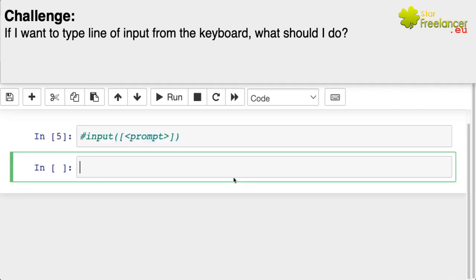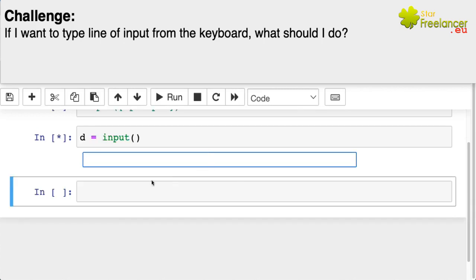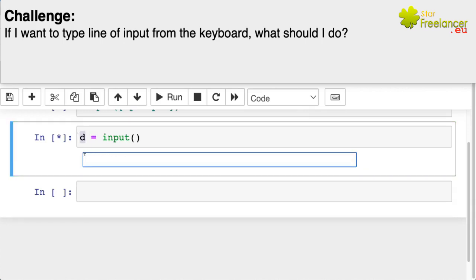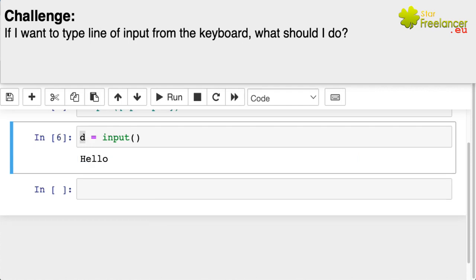So let's see. If for instance I say D is equals to input, I enter. See, the system is asking me now, what value do you want to store at D? It's giving me a prompt, a place to type in what I want. Assume I want to say hello. If I click enter, the system will read it and return it as what? A string.